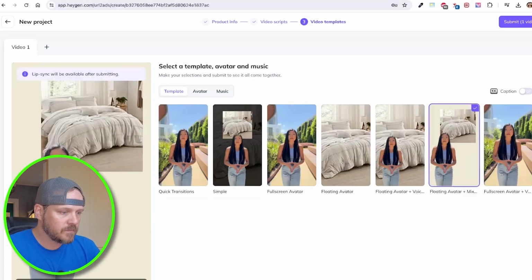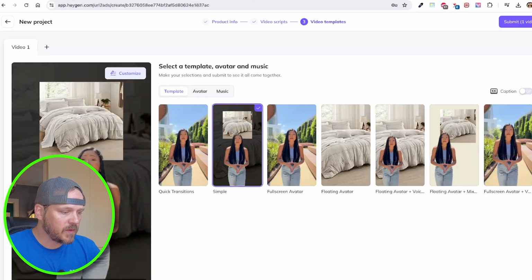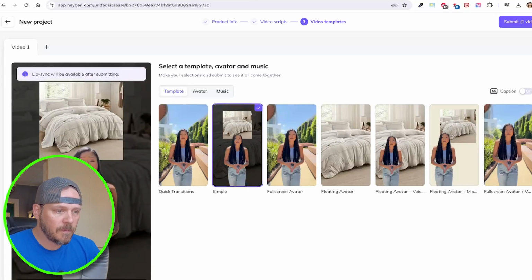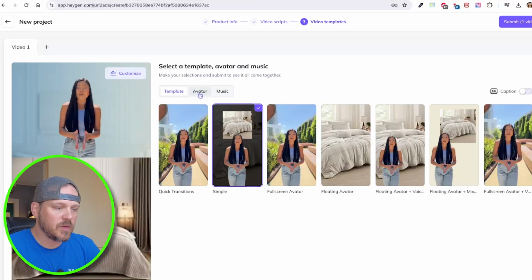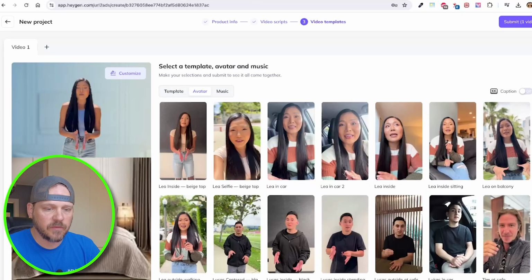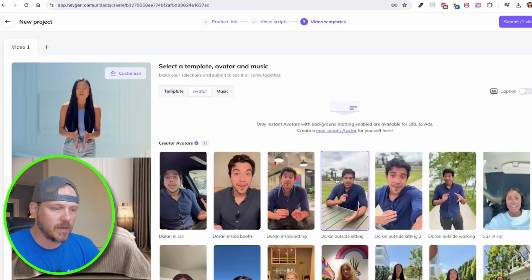Ever wondered how life could be with home bedroom refresh ideas? So here's another simple one with kind of a dark background. Ever wondered how life could be with home bedroom refresh ideas?